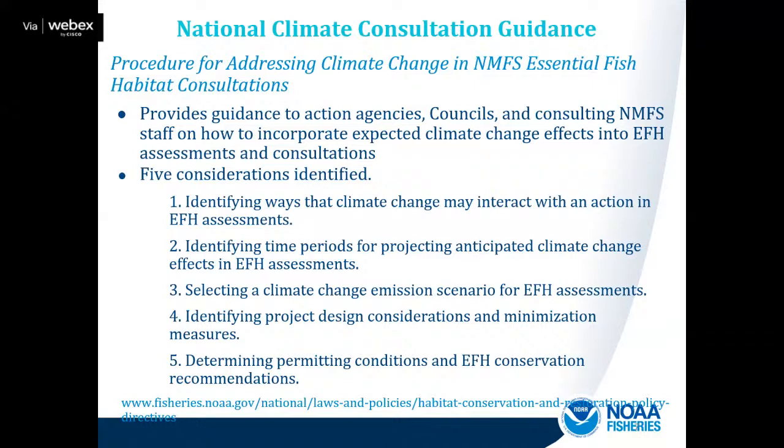We have guidance on selecting the climate change emission scenario for the assessments, identifying design considerations and minimization measures, and developing our conservation recommendations. So at the bottom of the slide, you really can't see it all that well, I apologize. That's a link to where we have this guidance, as well as any other kind of guidance that our national program has put out.